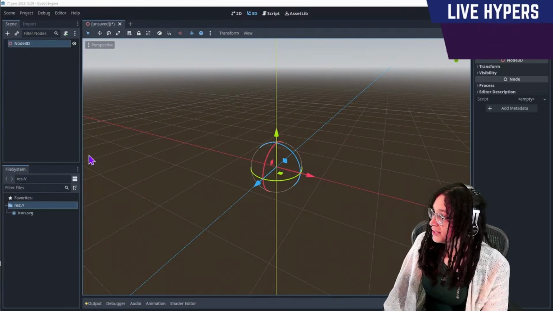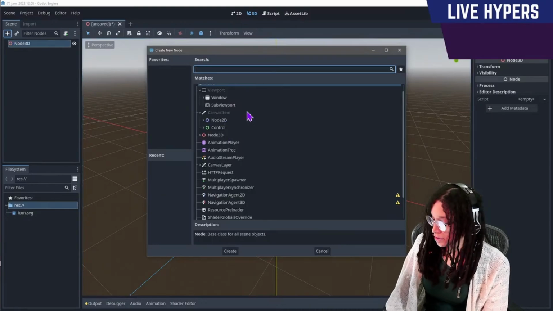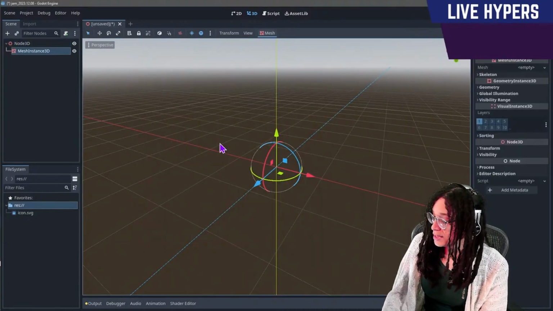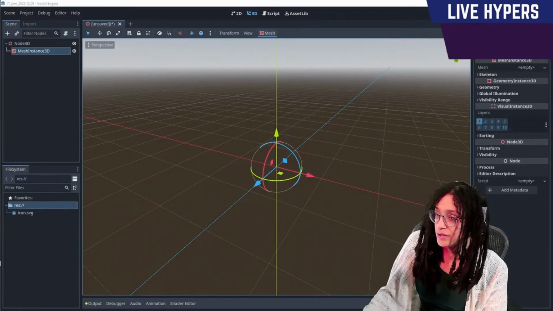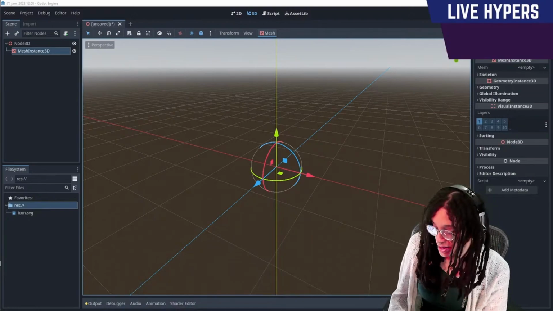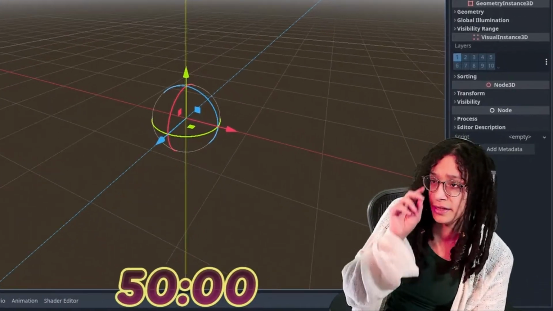So let's make a 3D scene. I'm gonna make a 3D scene here. I'm gonna want a camera. That seems important. Actually, before I do the camera, let's add in a mesh instance 3D. Let me start my timer. So we've got, what, 50 minutes? All right, that's what it's gonna be. 50 minutes, no problem. It's gonna be fine.